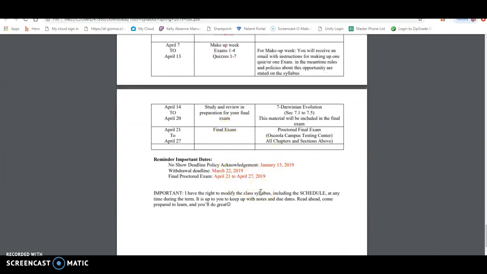One thing that is very, very important, the Dean of Science for the Osceola campus is asking that the final exam is proctored, meaning that you will have to go to the testing center during the final exams week in order to take this exam. And you will have from April 21st to April 27th of 2019, that is the final exam week, for you guys to go and take that test. This is something that she's asking for you guys to do, and so please be aware of that.